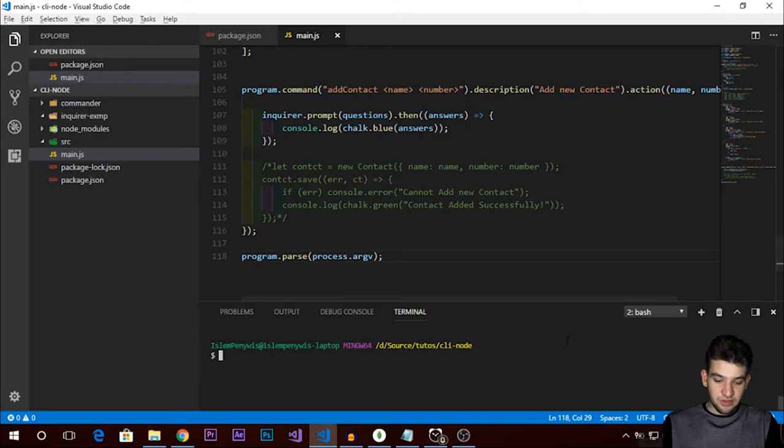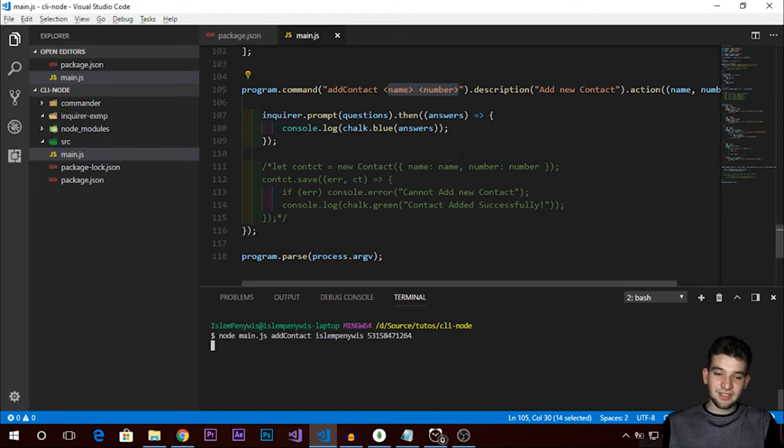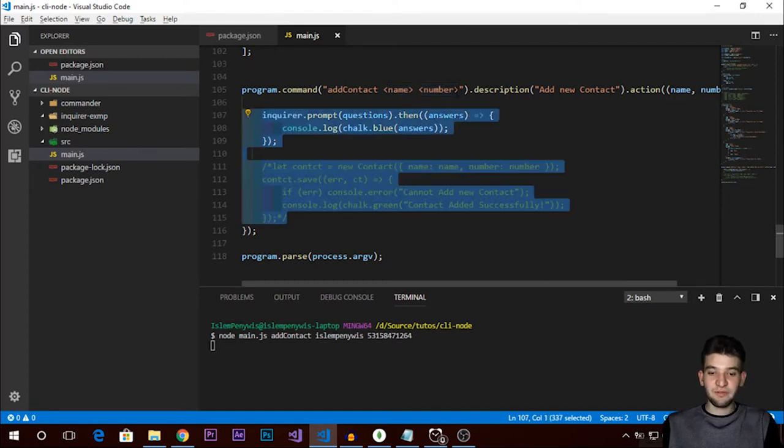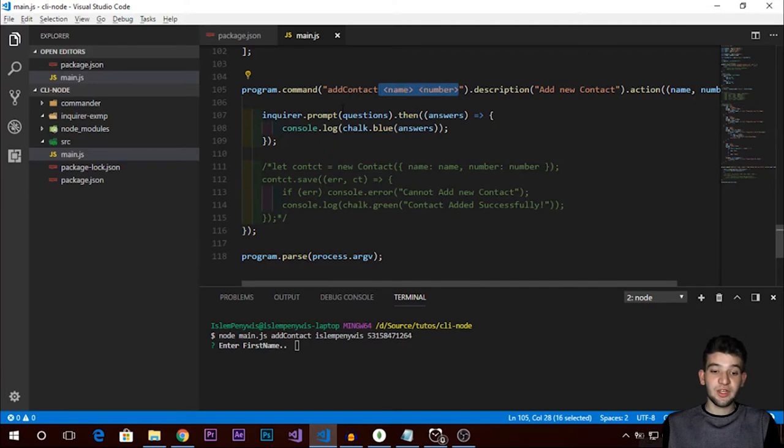Now let's save and run node. But we don't need this actually. We can use it for now, since Inquirer can just ask us more questions here, but feel free to remove those, because you're going to use Inquirer only, so just remove all of the variables in here, and you're ready to go.